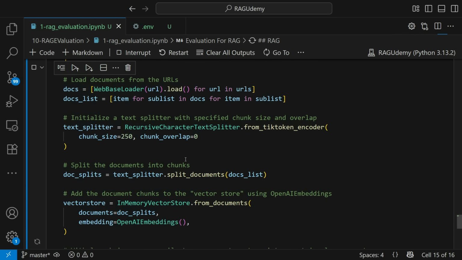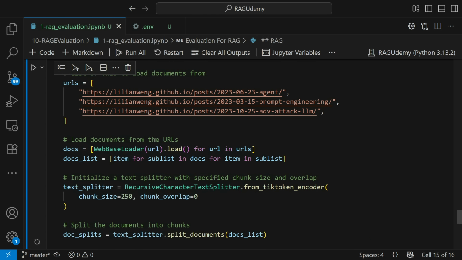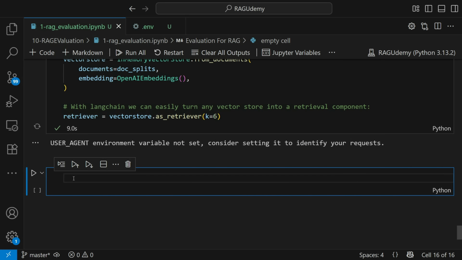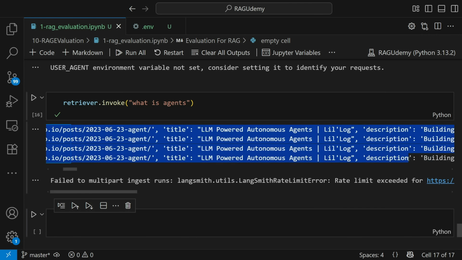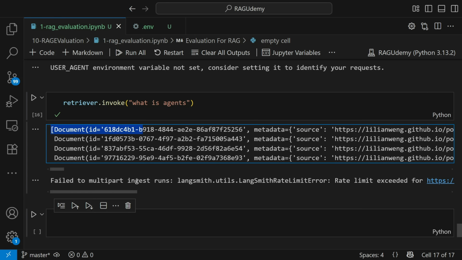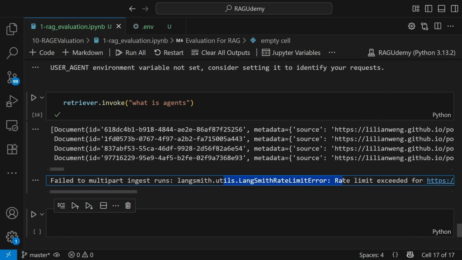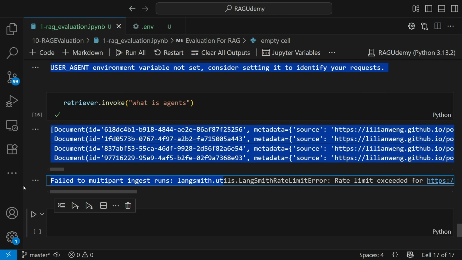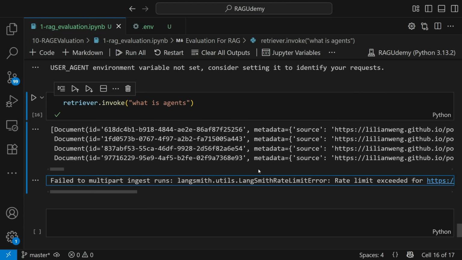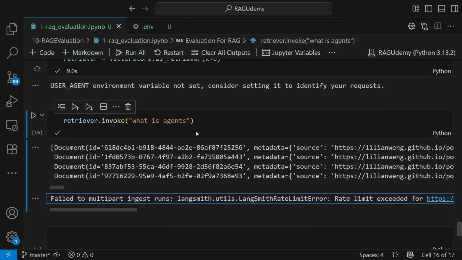This will take some time to execute because there's so much content over here, but I think it should be done now. With respect to the retriever, I can just use it and write dot invoke. If I ask a question, what is agents? I should be able to see the answer. So I'm getting all this particular context. Now this is done. Here you can see I've also got a LangSmith rate limit exceeded error, because we have a limited number of requests that we can make to LangSmith, but it's okay.